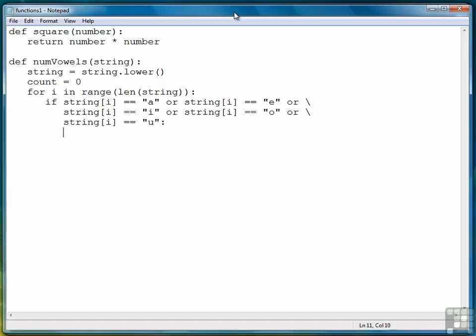If any of those is true, then we want to increment count by 1. And here I'm going to use the more efficient composite assignment operator plus equal, which is just a shortcut for saying count is equal to count plus 1. I've avoided using composite assignment operators up till now, but now you should be comfortable enough with your coding that we can use little shortcuts like that.